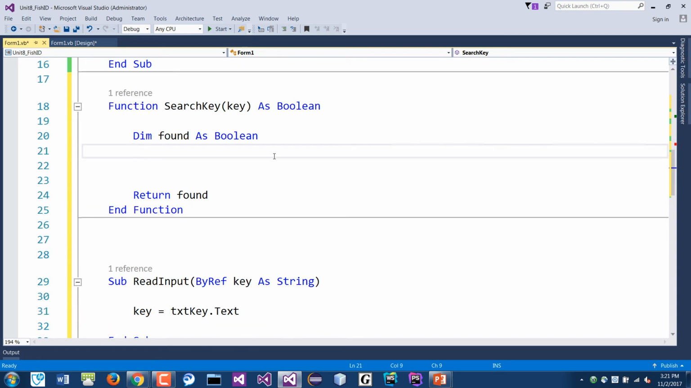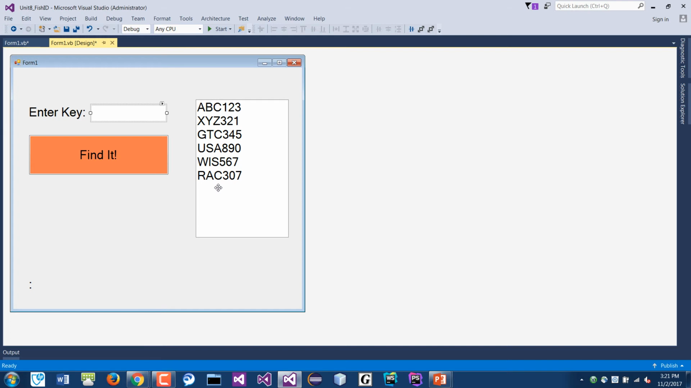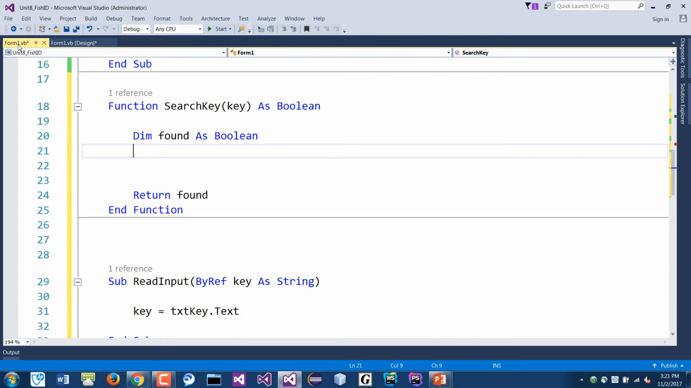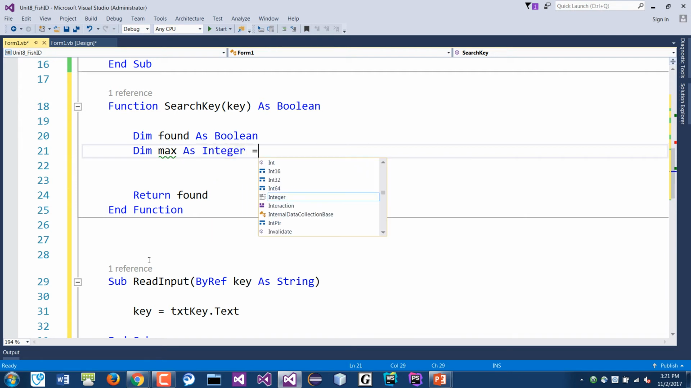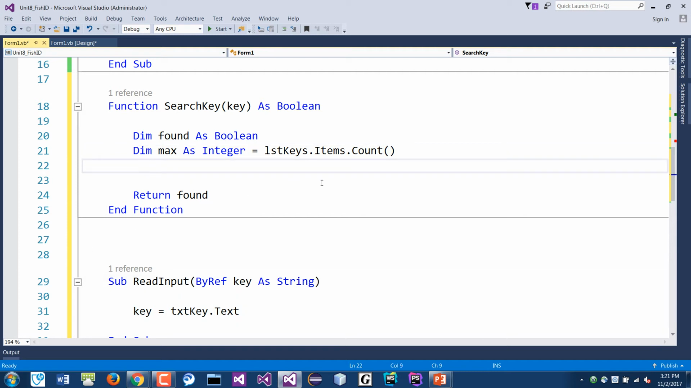So I've got the key. Now this is where I need to search through the list. How many items do I have? I can tell here I have 6, but if you don't know, you need to find the total items. So you could do another variable, for example, max, or max count, it doesn't matter, as integer, and this will be assigned lstKeys.Items.Count. That is the number of elements in that list.